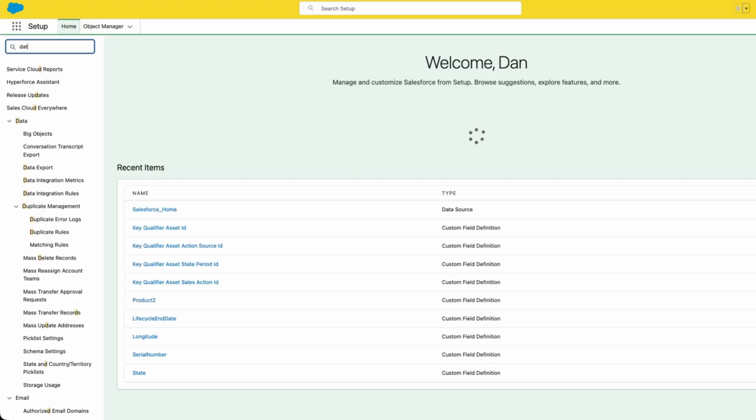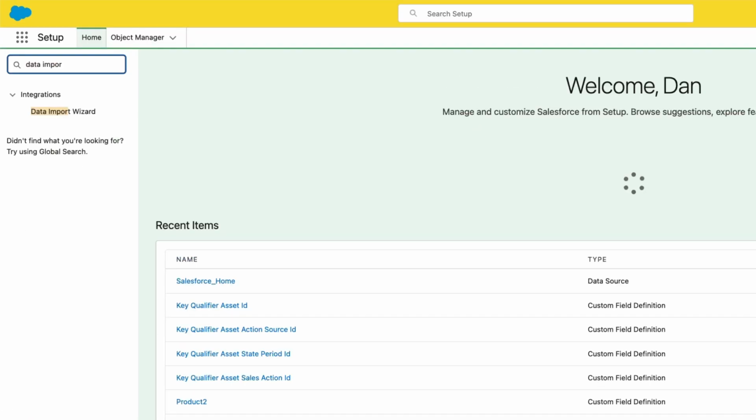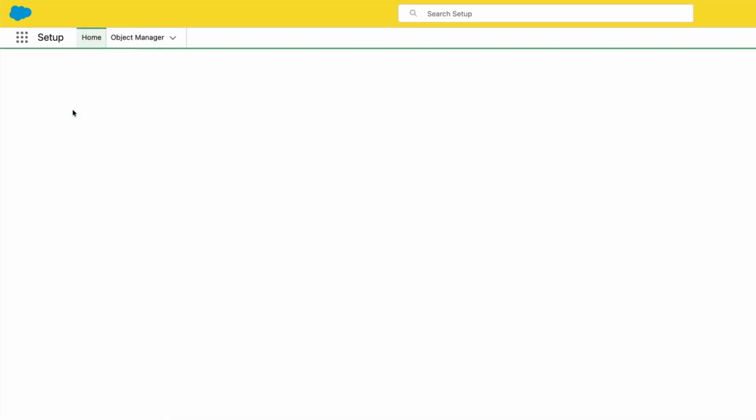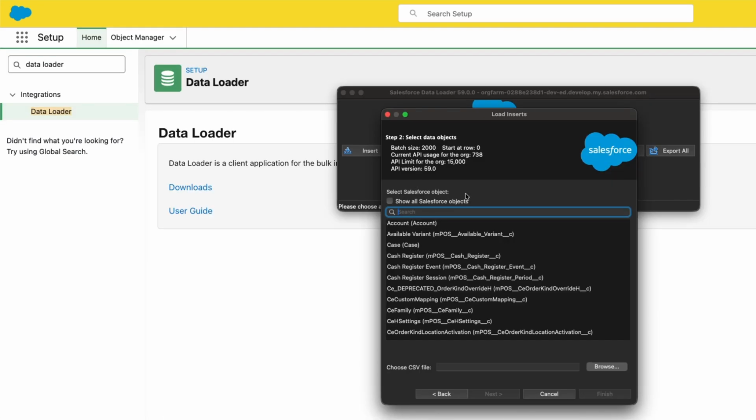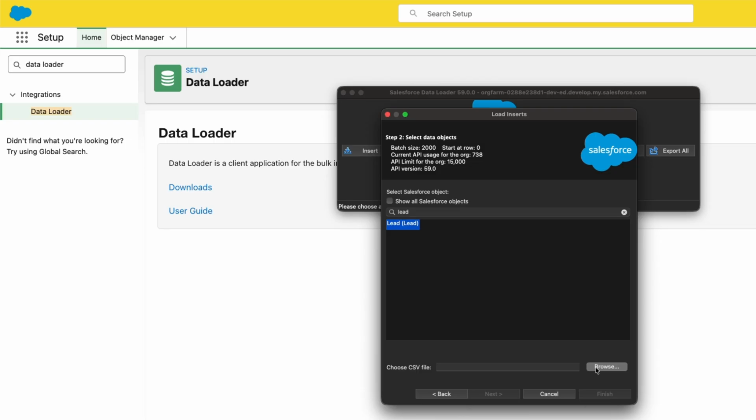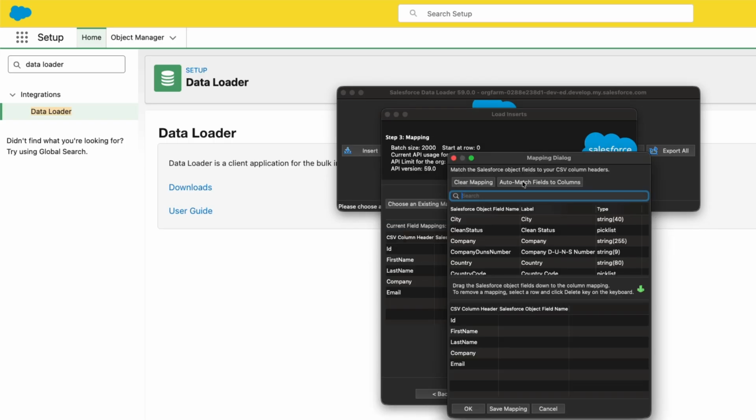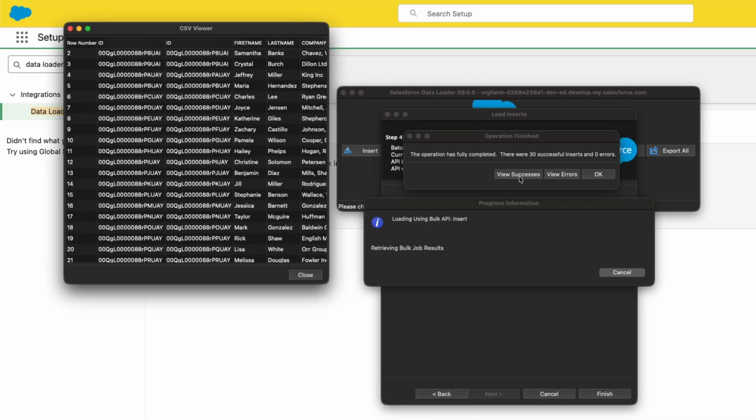I start in Setup, search for data, and choose the right data tool for the job. The data import wizard handles smaller updates, but anything larger or anything involving complex mapping, multi-object updates, or bulk volumes requires Data Loader. In Data Loader, I authenticate, choose Insert or Update, upload the CSV, map fields, and set where success or error files will save.